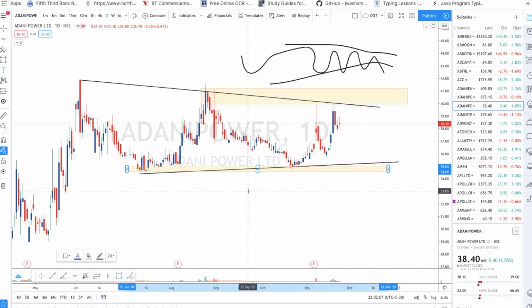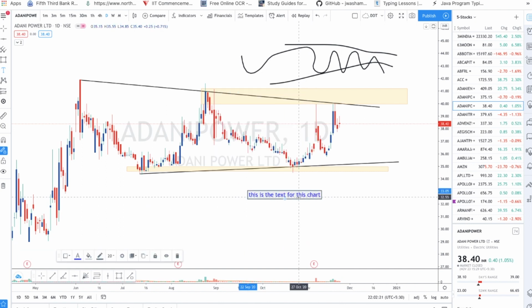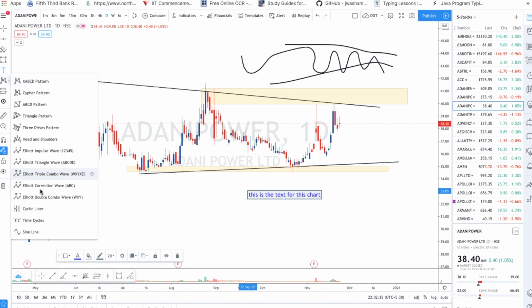And this is the text. This is the text for this chart. If you click on it, you will see the text like this. But that is not needed for you, unless you are a trainer or teaching like this. Only then do you need this one. Otherwise, it's not needed. Anything from there? No. I don't use anything from these patterns.